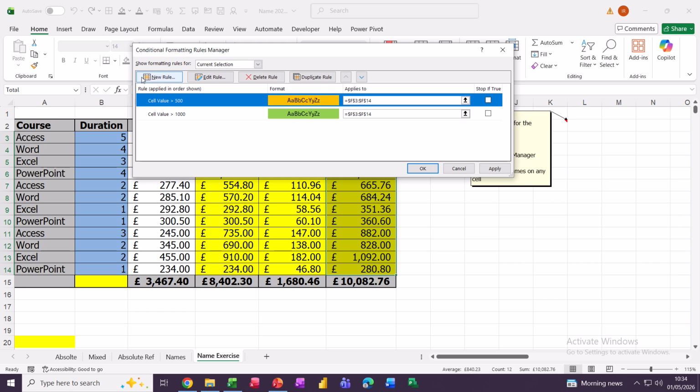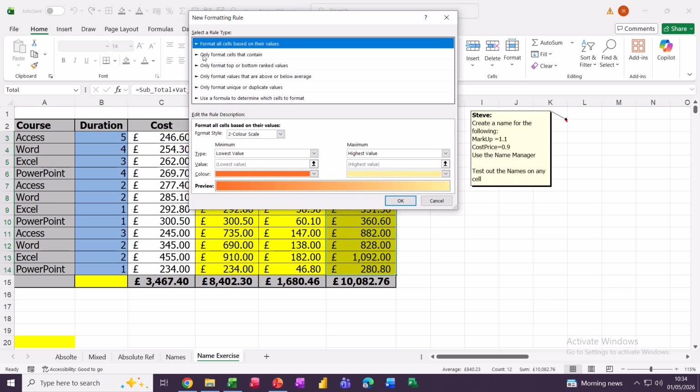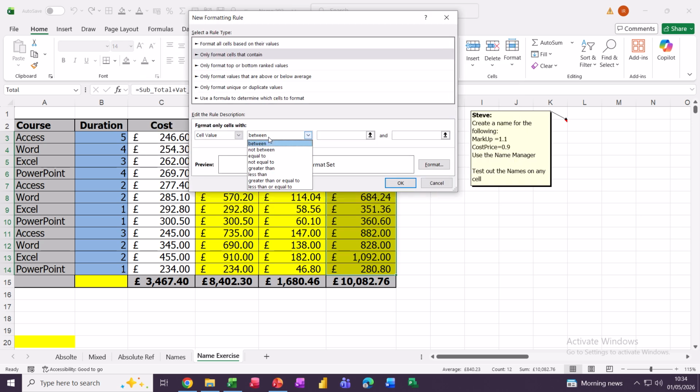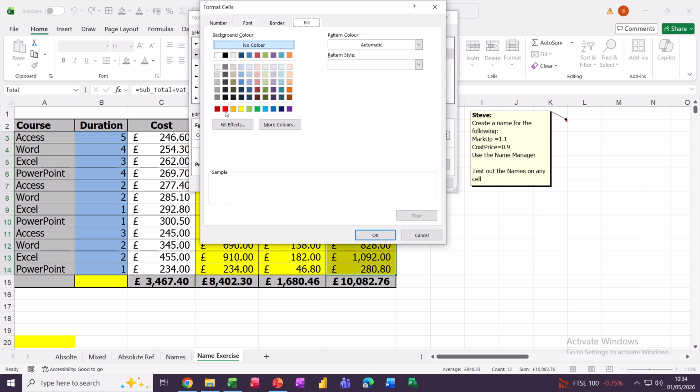Now the red one, the last one, new rule, second one down at the top. This time you're going less than or equal to, the bottom one, but the figure is the same, 500. Your 500 in there, and then format red. OK to that.